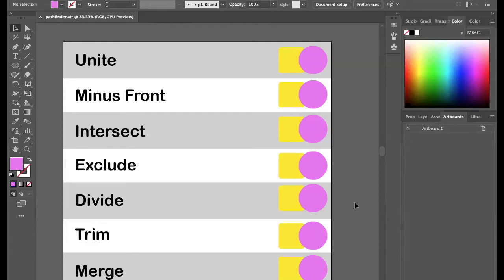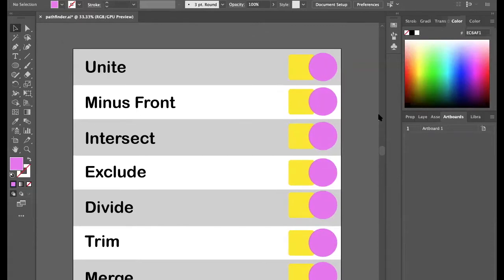Hi everyone, today we're doing a quick tutorial on one of the more useful tools in Illustrator. The Pathfinder tool is really helpful when you're creating your vector designs in Illustrator because it allows you to easily create shapes or cut shapes out of other shapes along with a ton of other functions. So we're just going to go through the whole Pathfinder window real quickly.